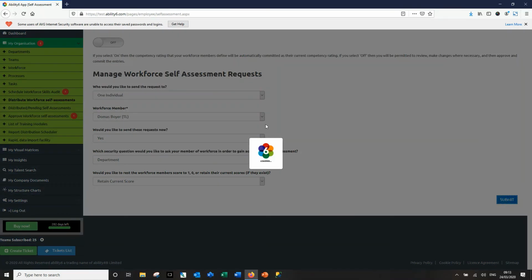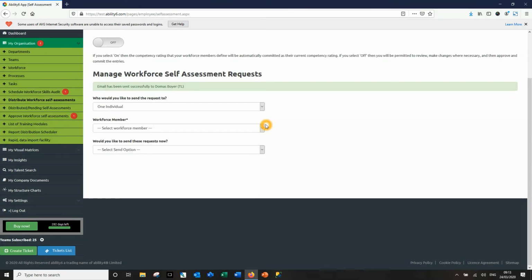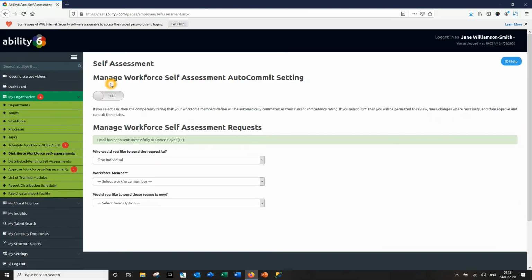Now once you submit that, DOMES will get the request. He then has 48 hours to complete that request. Otherwise it will expire. Now at the top of this page we have the managed workforce self-assessment auto-commit settings turned off. Now what that means is when you send a request and this toggle is off, all of the requests will come back into you as the team leader for you to assess.